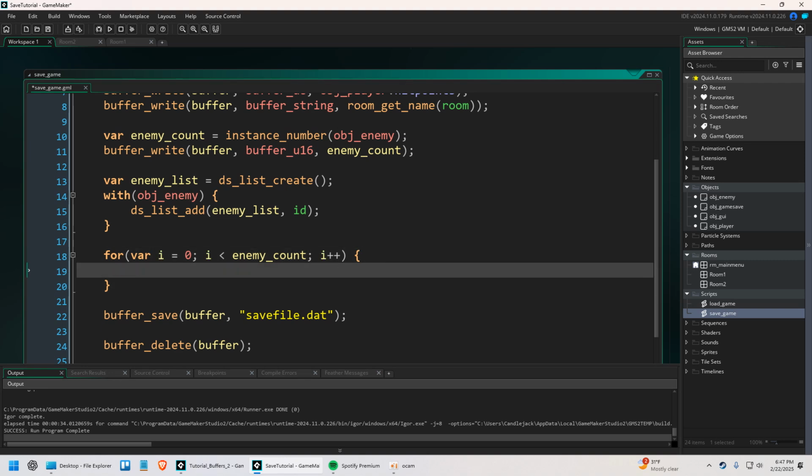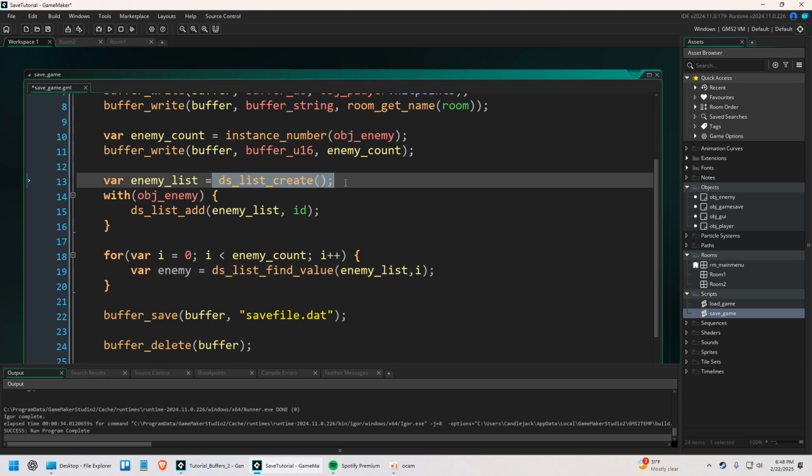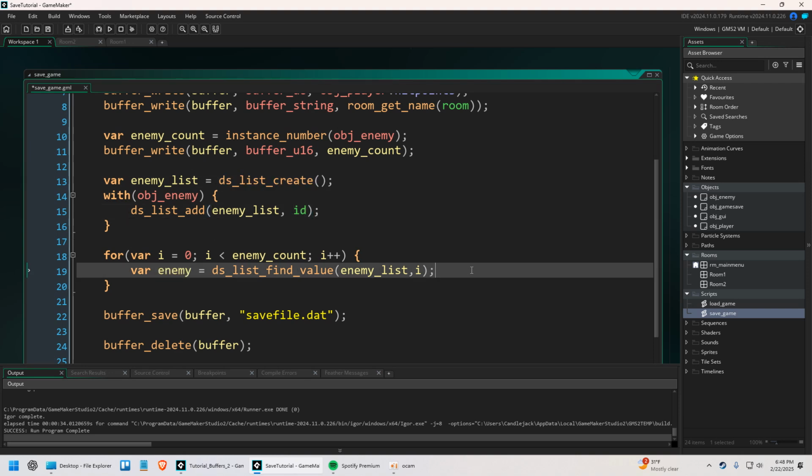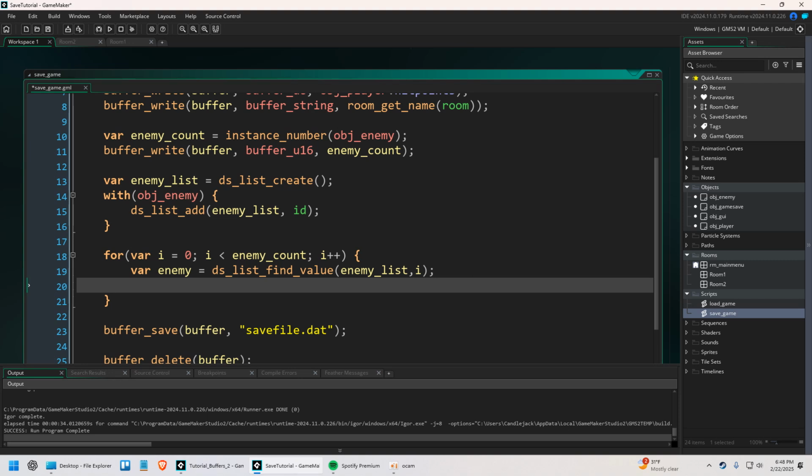Pretty sweet. Now, basically what we're going to do with this for loop is save however many enemies there are. We're going to save their X and their Y, and we're going to load this in the same order that we're saving it in, with a for loop in the load script. If you don't understand for loops, I'll have a video out for that soon, and we'll put that in the description, and you can go check that out. But it's just looping. We're going to say var enemy equals ds_list_find_value(enemy_list, i). So we're going to cycle through this entire list, get the IDs of the enemy, and then we're going to write their X and their Y, and we'll just do it that way.